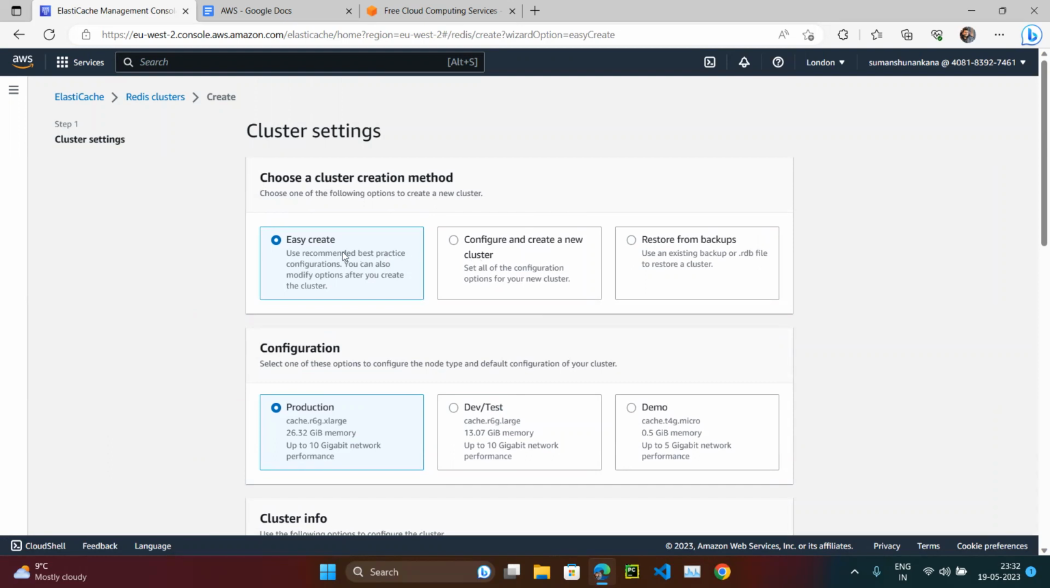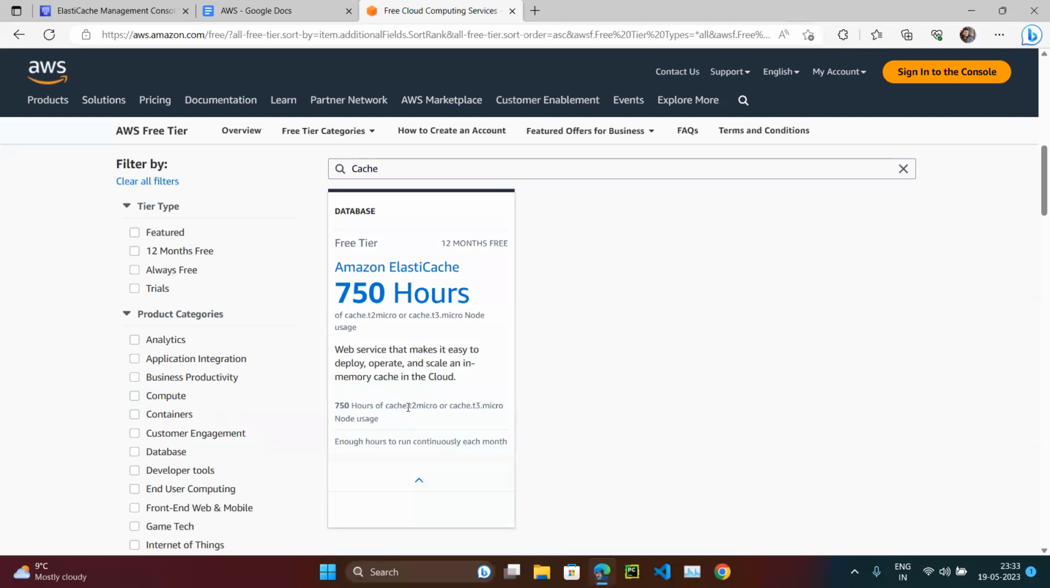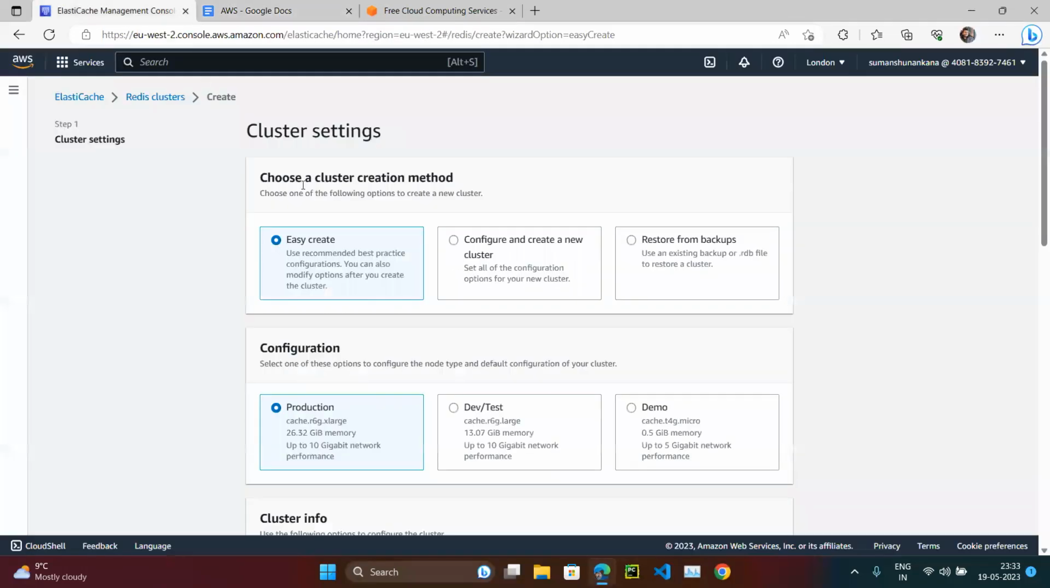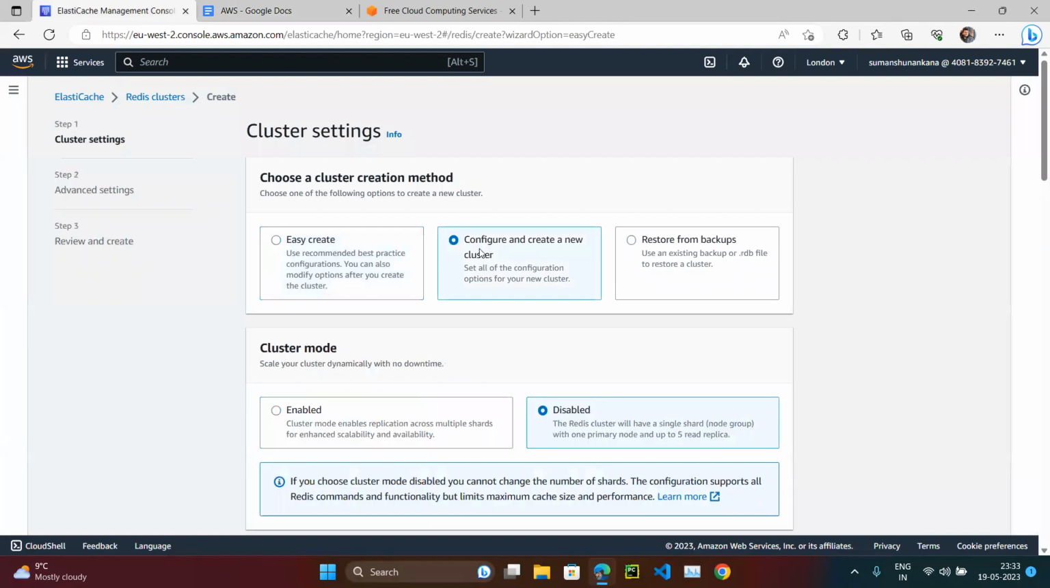Easy create means you can directly create, and they provide the default settings, which may cost you. Even in the default setting, let's suppose they are using 10 TB of RAM, and you are in the free tier and want to try T2.micro, but if you use Easy create, then maybe you need to pay something. So don't select that. We are going to select Configure and create a new cluster. The other one is Restore from backup.